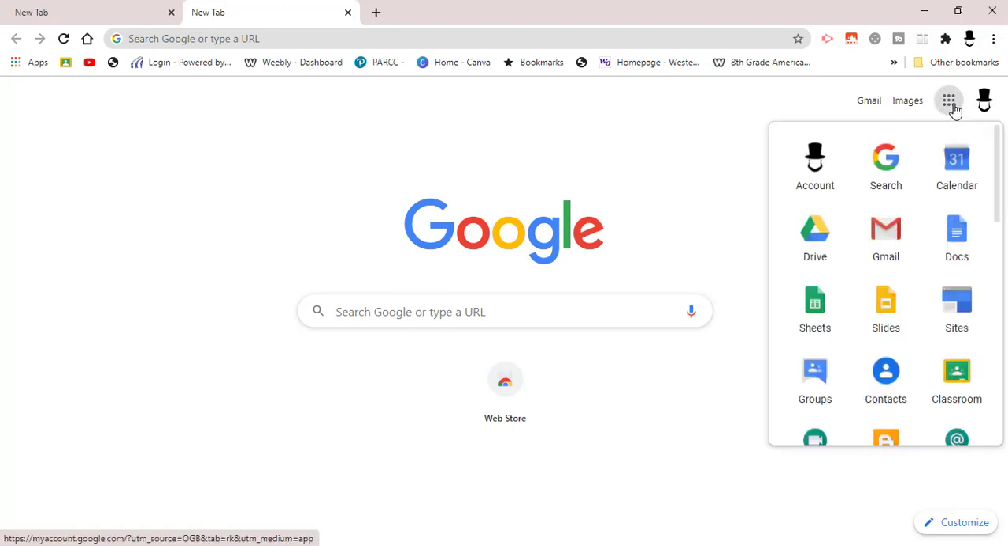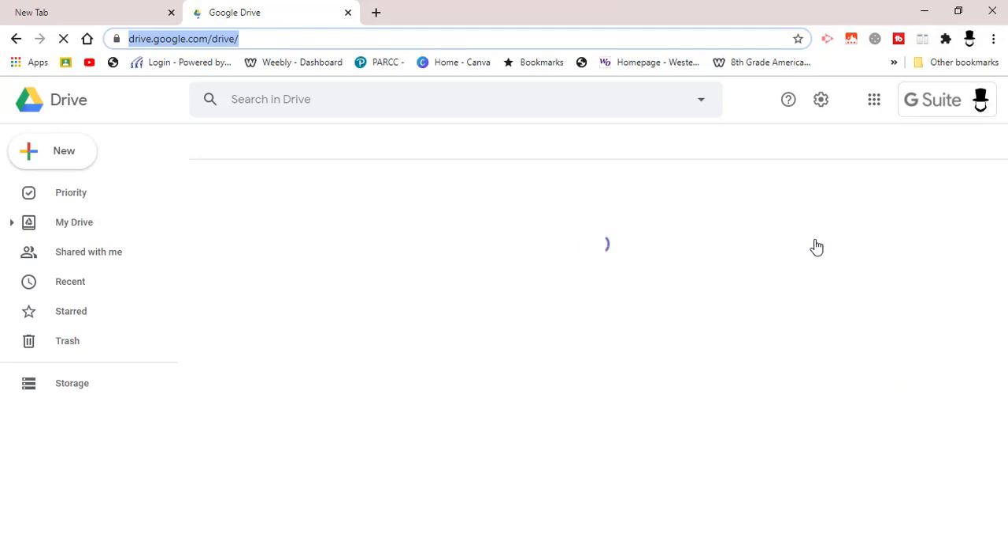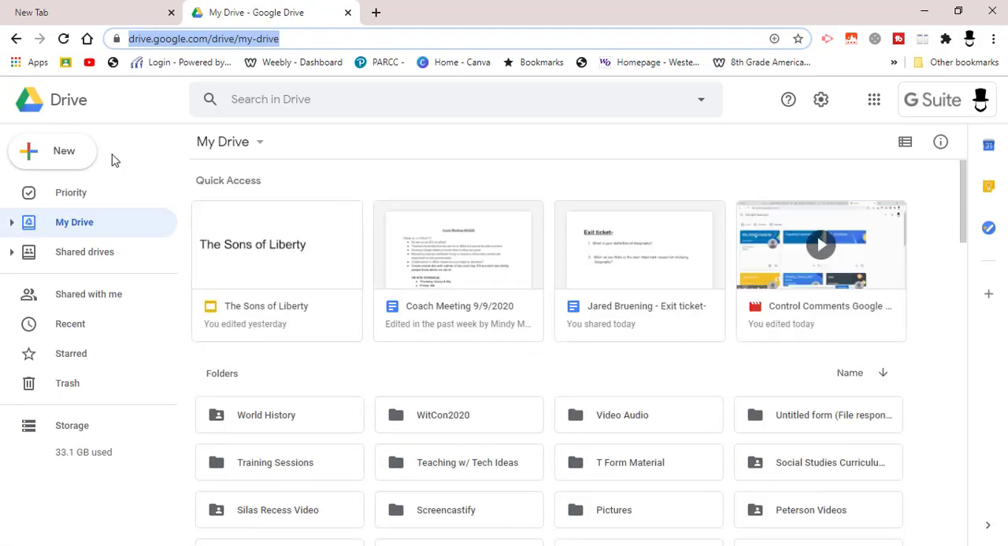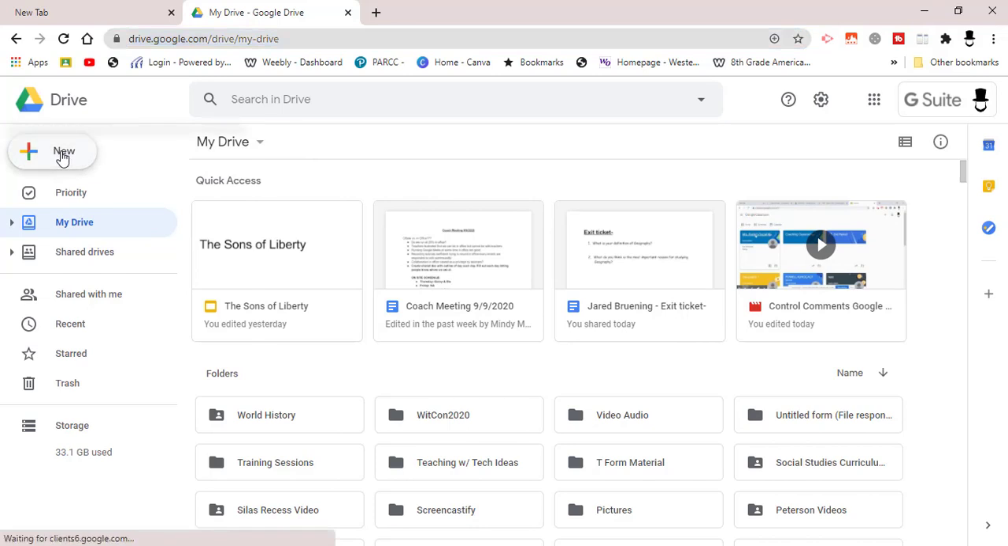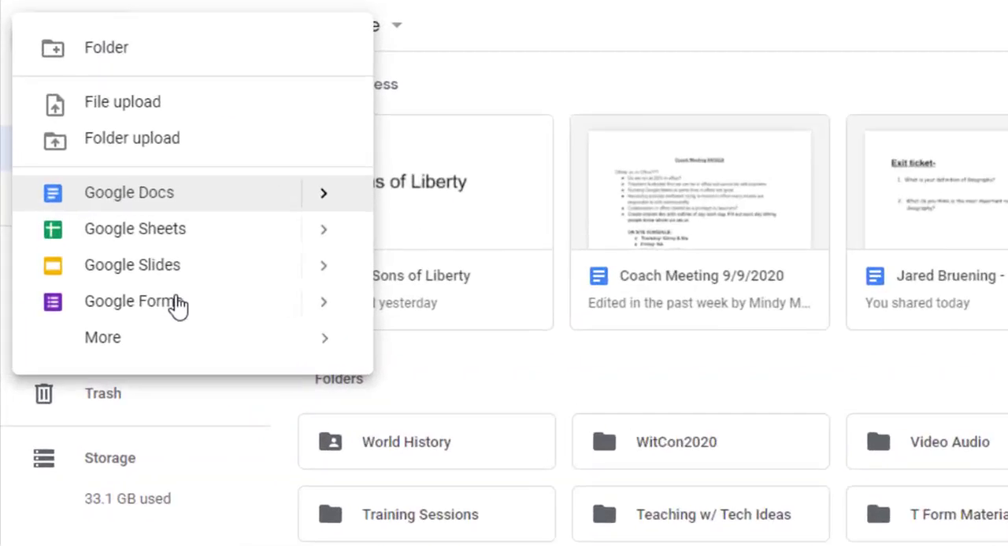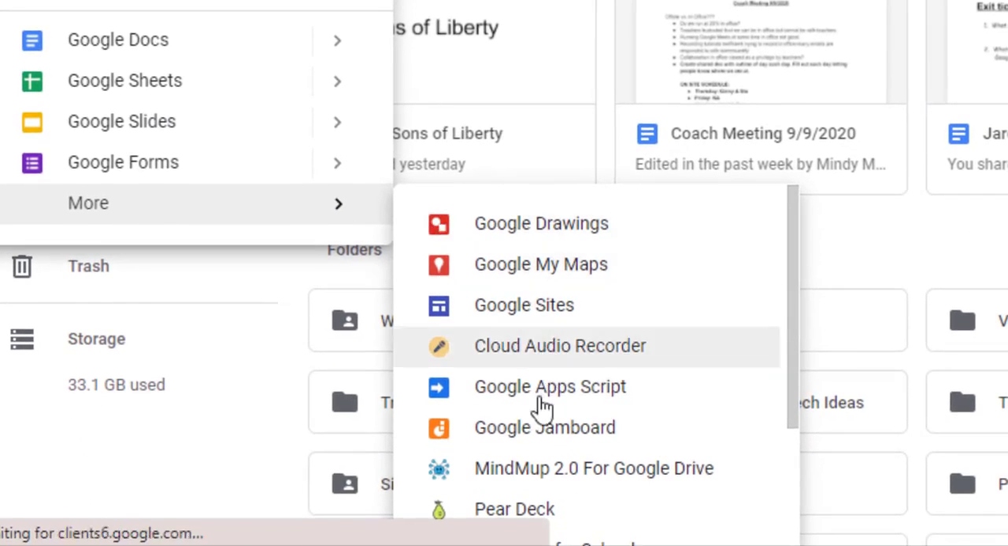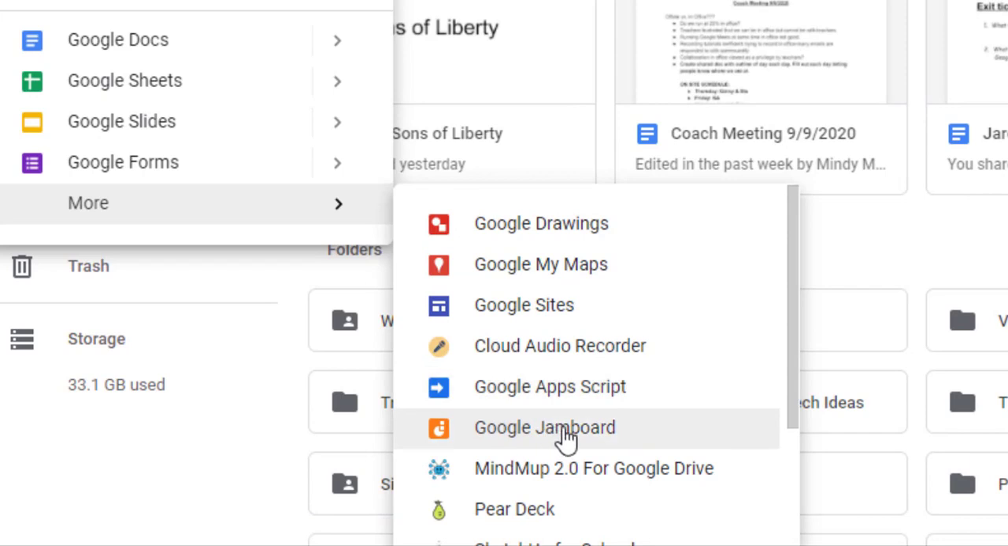And so what I'm going to do here is go to my Google Drive. Of course, when you come to your Google Drive, it's going to load up here, if we don't have any issues. But you can see the new button. If you click on the new button, you've got all your typical stuff that loads up, and then you come down here to more, and then you come down here to Jamboard. Alright, so I'm going to go ahead and click on Jamboard.